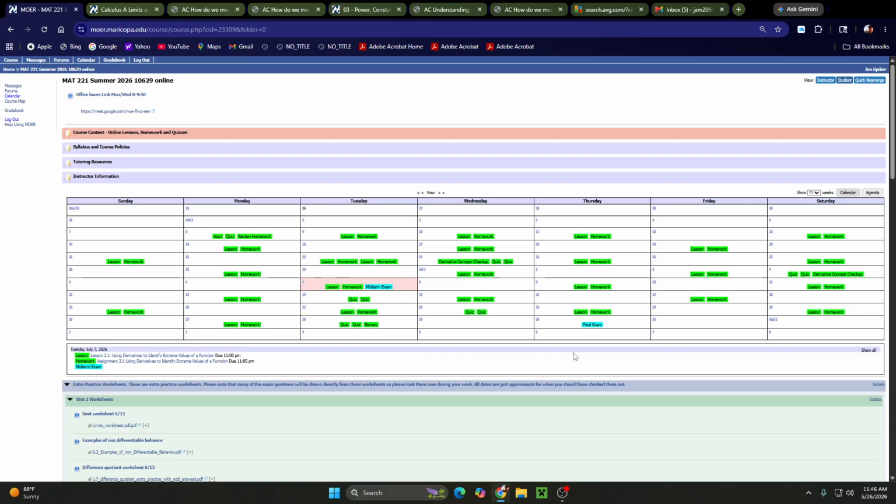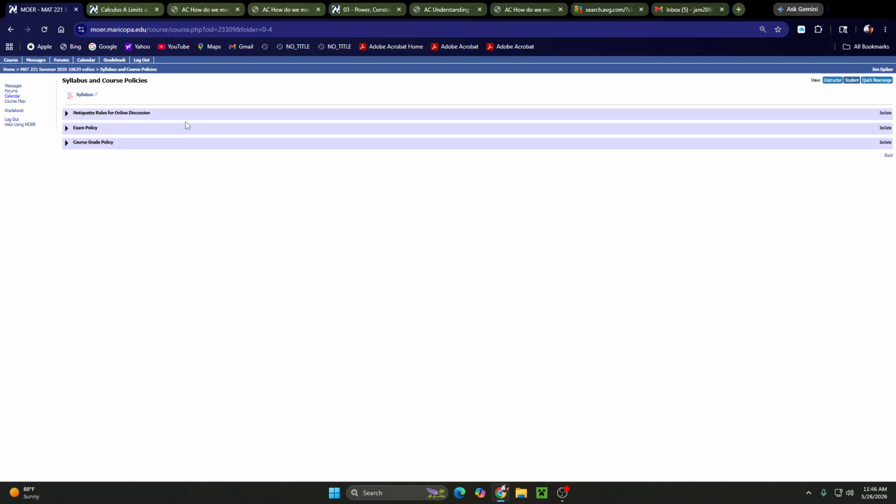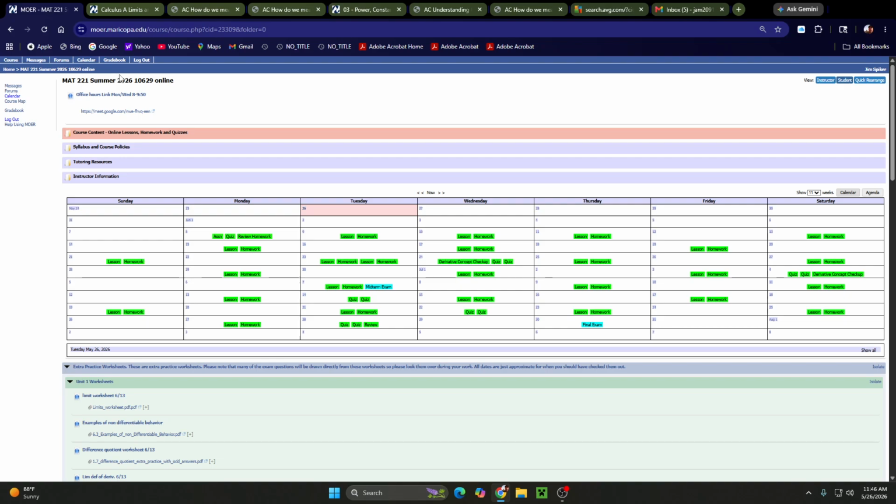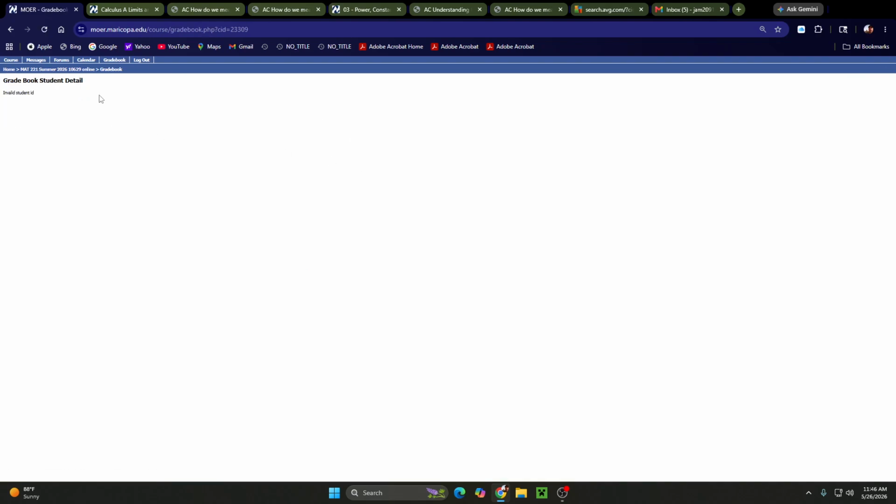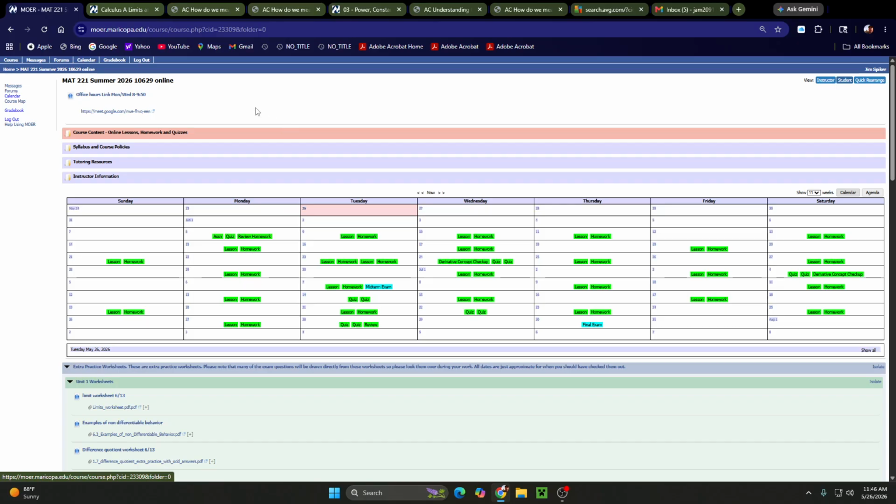So what else do you need to know? The syllabus is here, right there. And when you click on the gradebook, well, it won't show you this. When you click on the gradebook, it'll show you all the different things that you've done, and at the bottom of it, it'll show you what your current grade is.